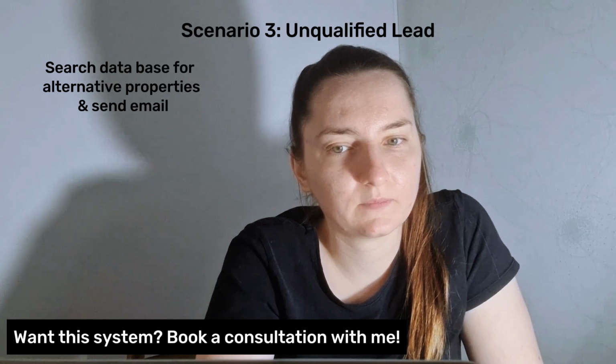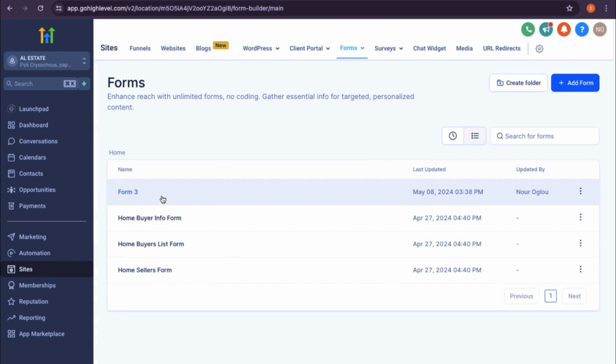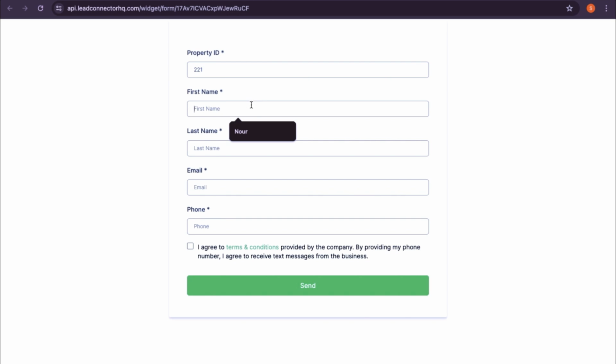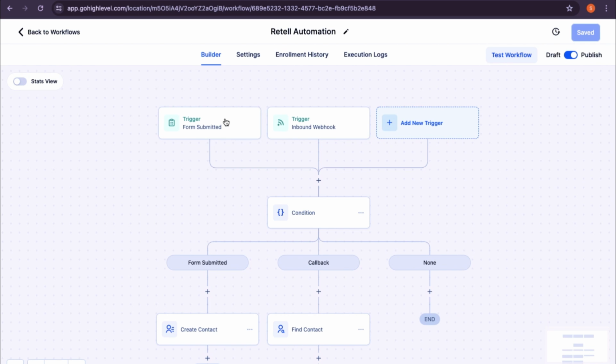Have a great day. To illustrate how this system functions, I will use a basic form in Gohighlevel. Pretending to be an interested person in property 211, I will fill out the form with my email, name, and phone number. Now let's see what happens when the form is submitted.